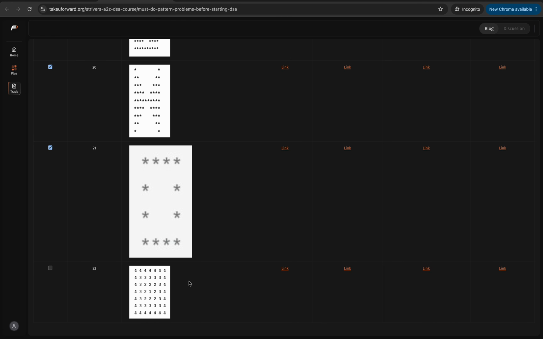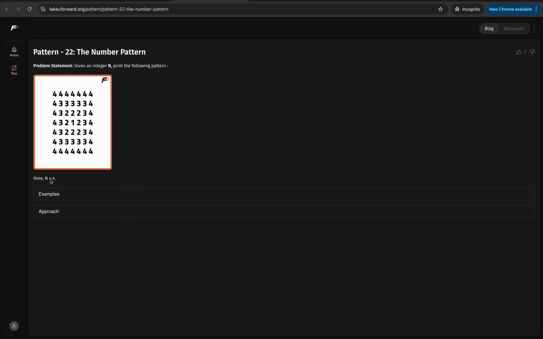Now coming to the last question. What is the value of n here? N is 4. Okay. So if n is 4, we are printing 1, 2, 3, 4, 5, 6, 7 lines. Okay.